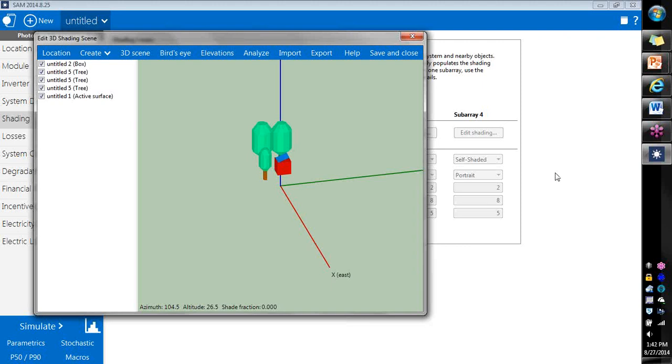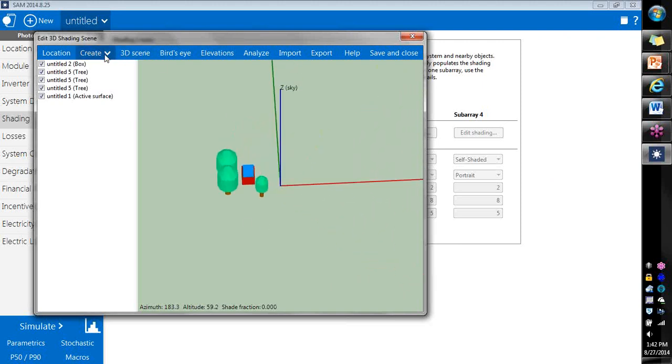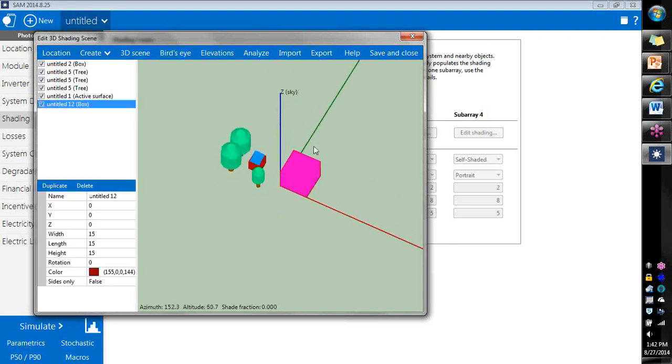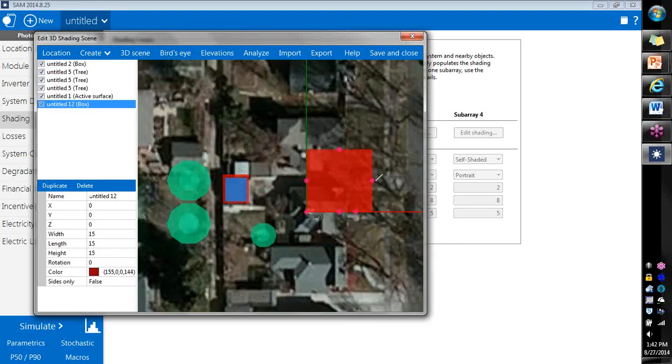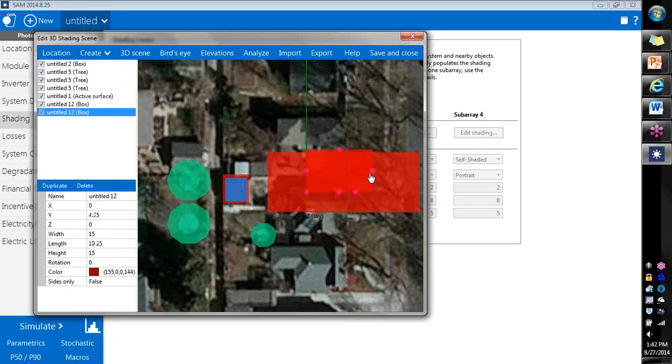Okay, so what about obstructions on a rooftop? If you have a roof, let's just spend a moment doing this. Let's say we have a big box here, and this represents a commercial rooftop, for example. Let's just make it a little bigger. And I have an HVAC unit on top. I can just create another box like that that sits on top of it.